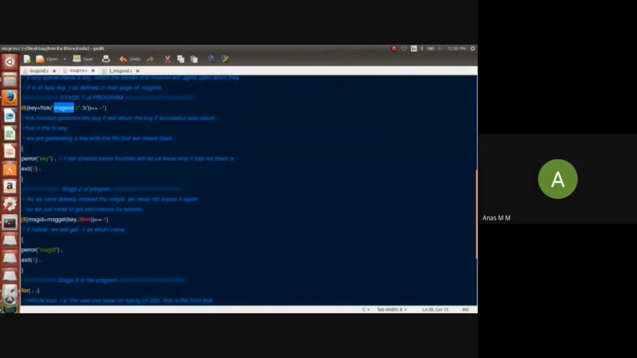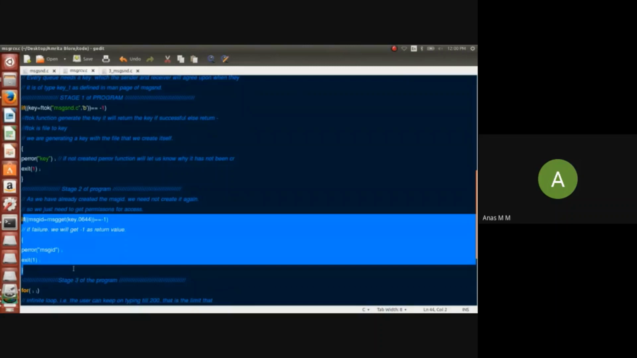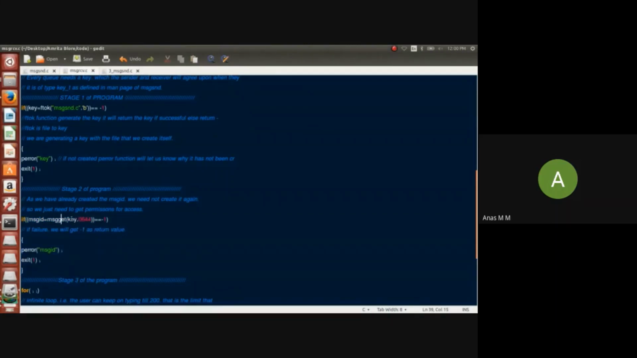Now I need to check if the message ID is properly generated again. If message ID equals msgget of key, with the key reference, I'm getting the message ID. With the key reference, I'm generating the message ID, and it's again the same. I did not make many changes here.